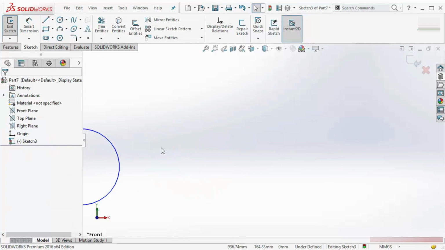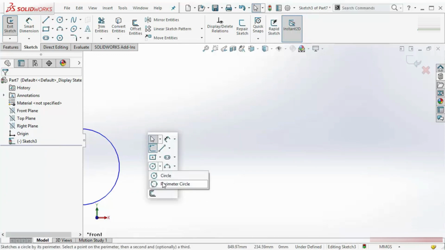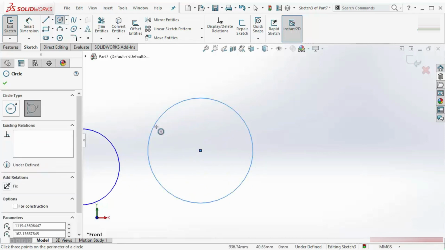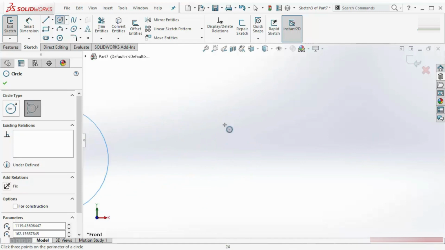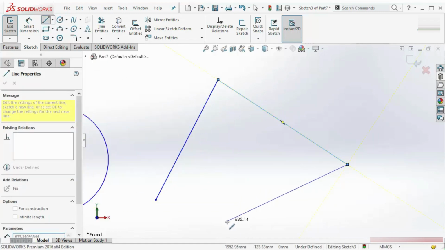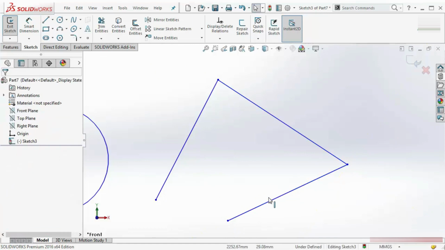Now I will create another circle. I will go to second type, which is perimeter circle. To create this circle, I have to define 3 points. I will define first point, second point, and third point, and this is the circle. Let's say I have 3 lines here. By using 3 lines, I can create my circle.